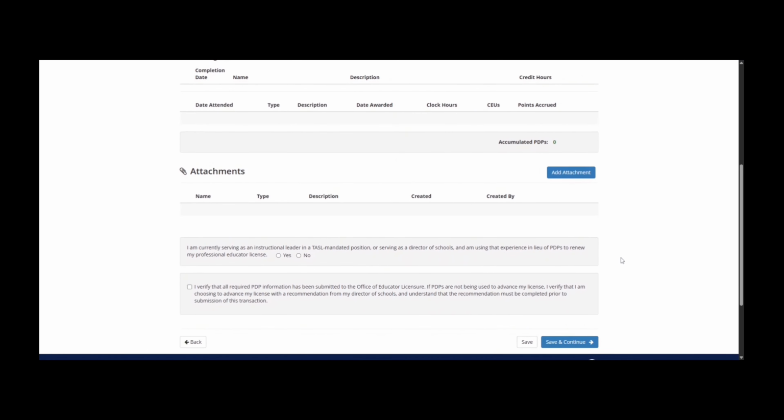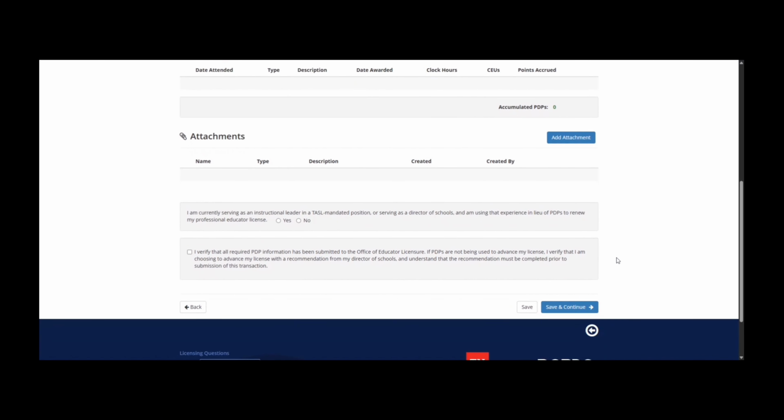You'll also be required to respond to 2 prompts on this tab. First, indicate if you're serving as an instructional leader in a TASL-mandated position or serving as a director of schools, and will be using that experience in lieu of PDPs to qualify for renewal. You'll also need to select the box at the bottom of this tab to verify that all required PDP information has been submitted to our office. When you're ready to proceed, please click Save and Continue.